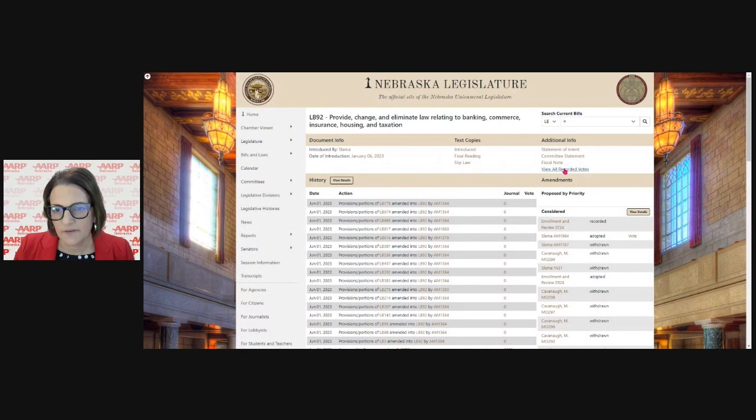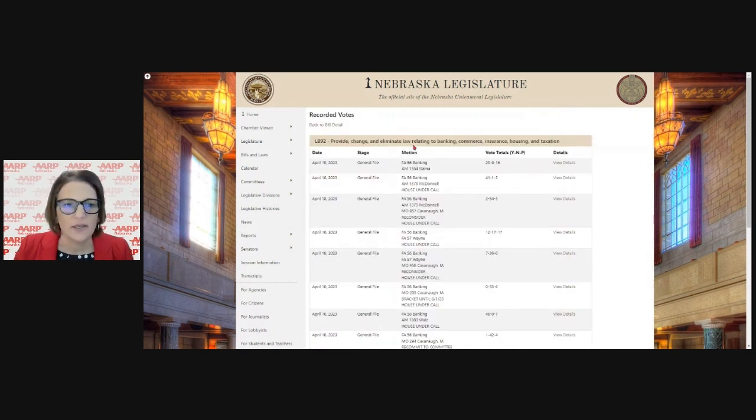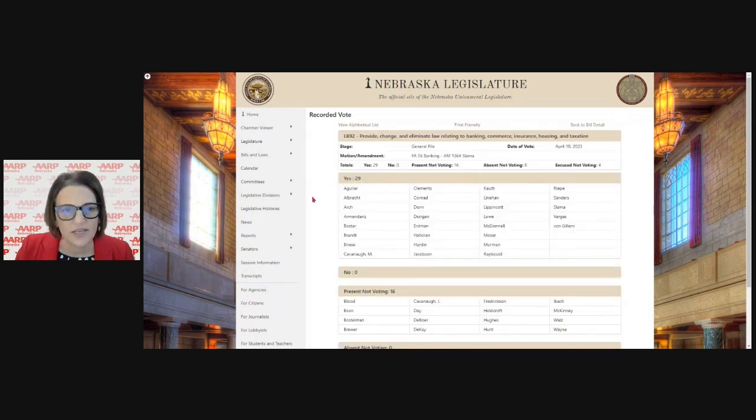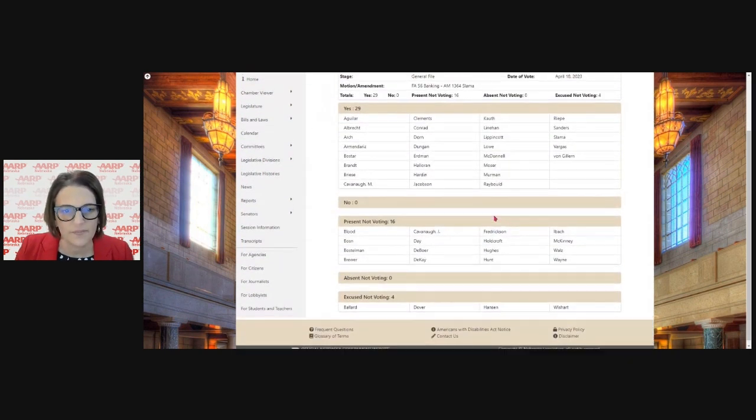Viewing all recorded votes, I think, is important also. This is once the bill gets to the floor. You can see the recorded votes, the levels of debate, the general file, what motion was made, and what the vote totals were. If you want to get even deeper and see how your individual senator voted, you can click on view details and it'll take you through each of those as well.